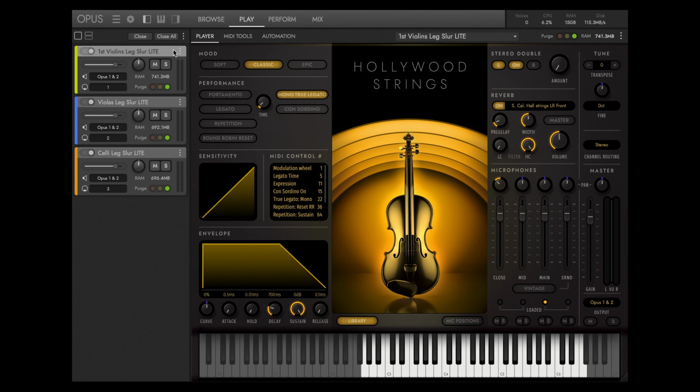Here's an audio example of a multi-output, commonly referred to as a multi-timbral, instance of Opus in action.